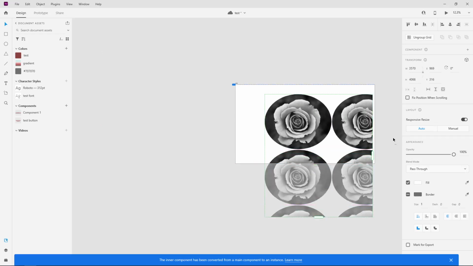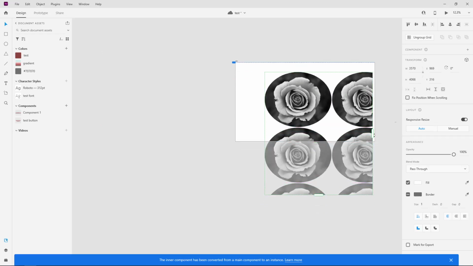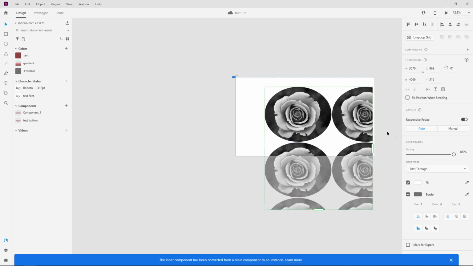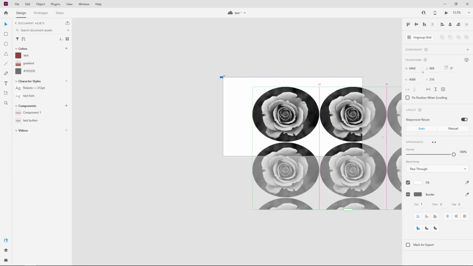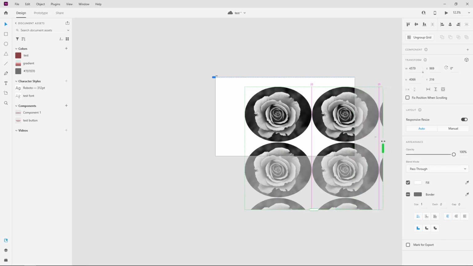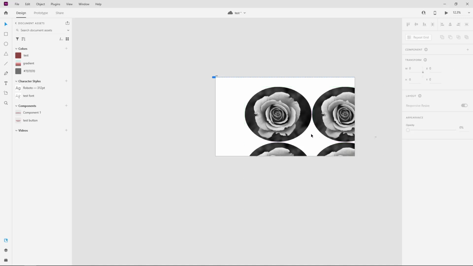Next, let's discuss spacing. The gaps between your repeated items, known as padding, can easily be adjusted. Simply hover your cursor between two cells until you see a double arrow icon, then drag to increase or decrease the gap. This helps in maintaining an orderly and spaced-out appearance in your grid.